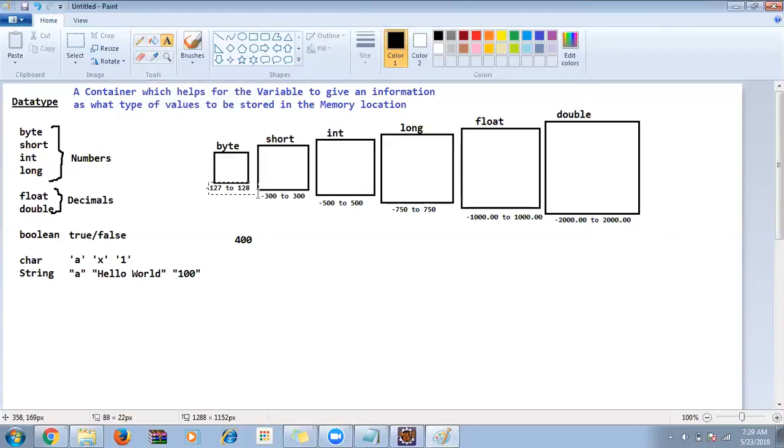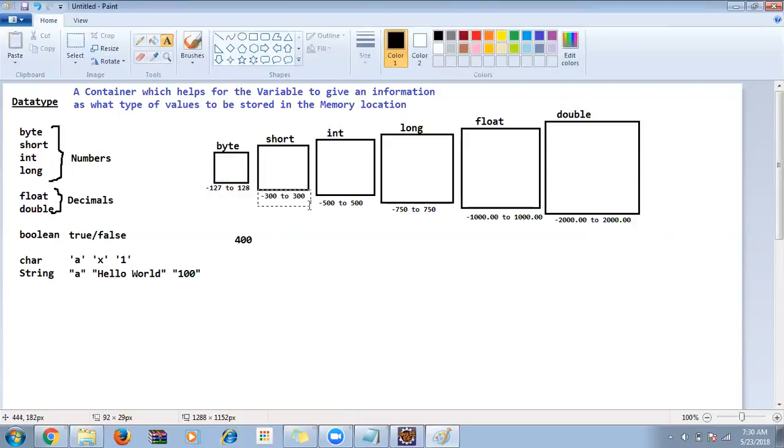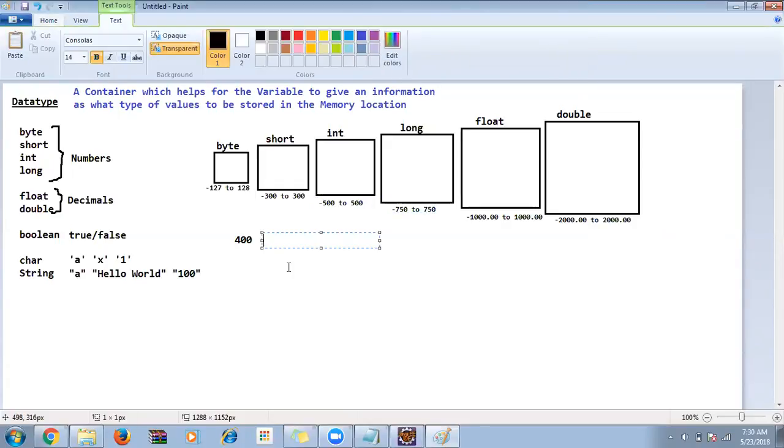So minus 127 to 128, does 400 come? No. Minus 300 to 300, does 400 come? No. Minus 500 to 500, does 400 come? Yes. So this value can be stored in integer.